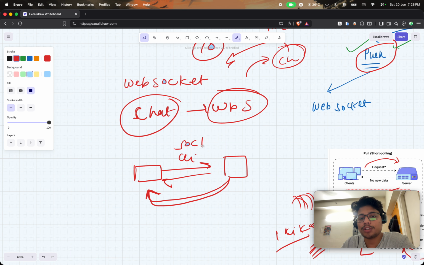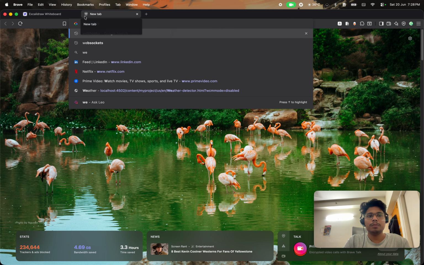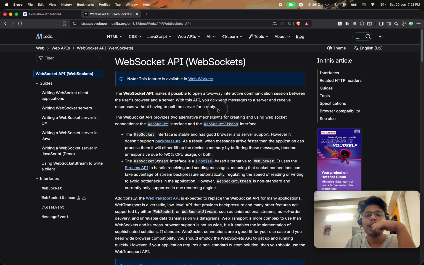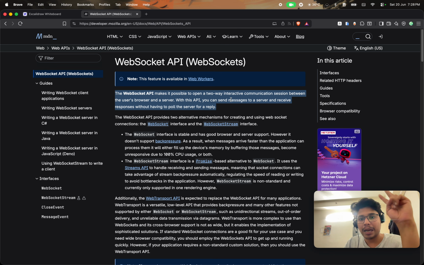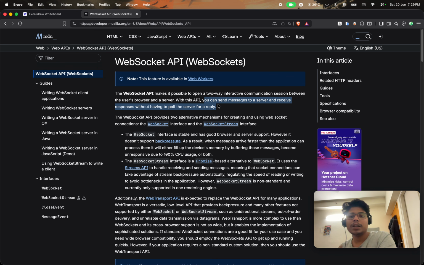It's called a socket connection. It's bi-directional, meaning the client sends data to the server and the server sends data to the client immediately. So it's a bi-directional communication. If I explain WebSockets more briefly: WebSocket makes it possible to open a two-way interactive communication session between the user's browser and the server. Two-way interactive means the browser and server can easily communicate with each other. With this API, you can send a message to a server and receive a reply without having to poll. Polling means we have to wait for the server for the reply.